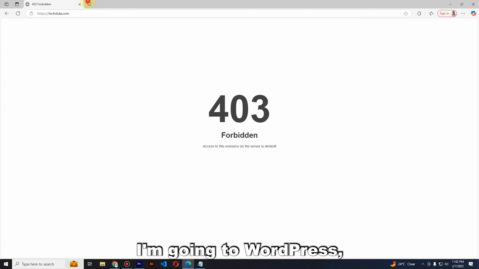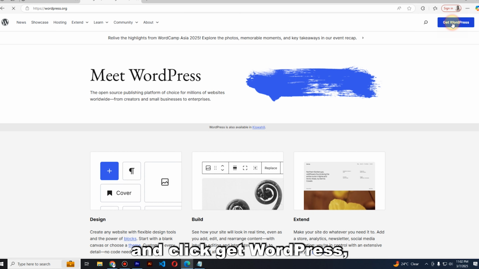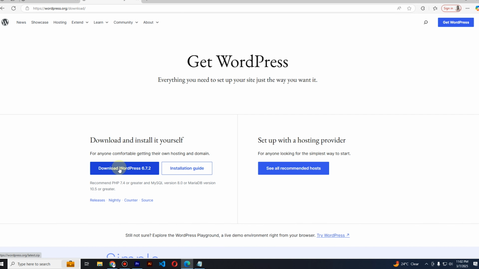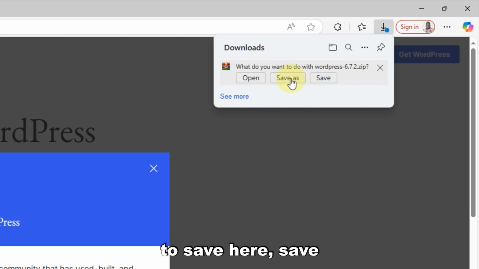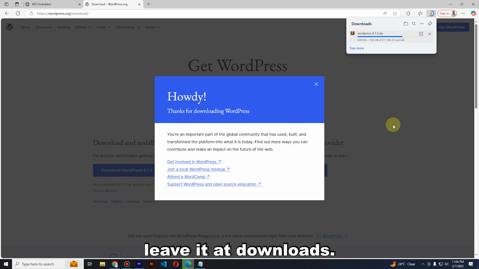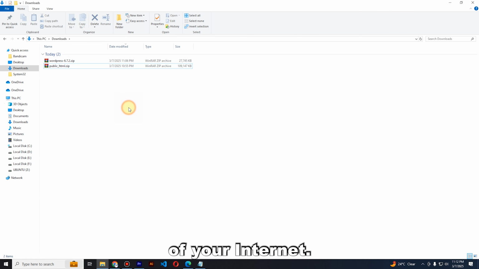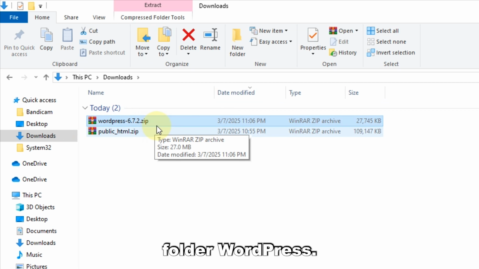So now I'm going to wordpress.org and click get WordPress. Then I get the latest version and should be able to save here. Save as, you're going to select where you want to save it. So I'm going to leave it at downloads. This should run very quickly depending on the speed of your internet. And now the download has already completed. So you can see this is our folder WordPress.